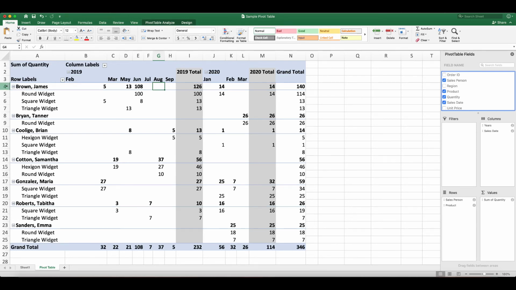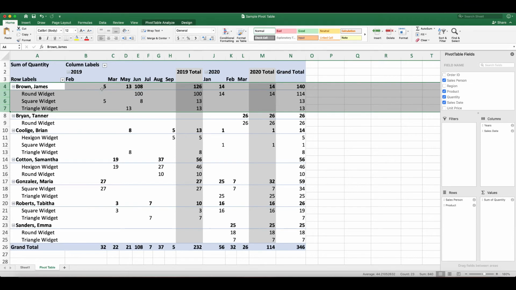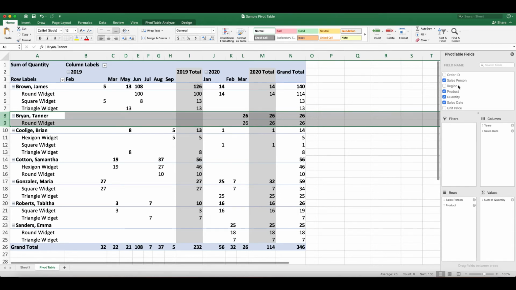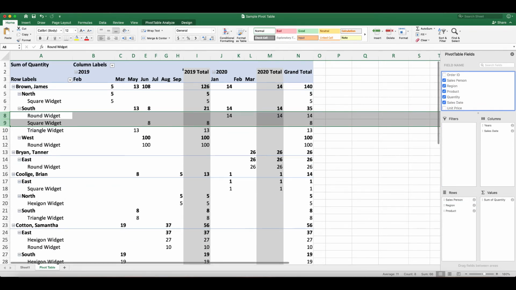You see here James Brown is our first salesperson. He sold round widgets, square widgets, and triangle widgets. And you can see how he did by date as far as quantity of items sold. You also see Tanner Bryan just sold round widgets and so forth. If you wanted to, you could add the regions in there. And you can move these around to what you think makes more sense.